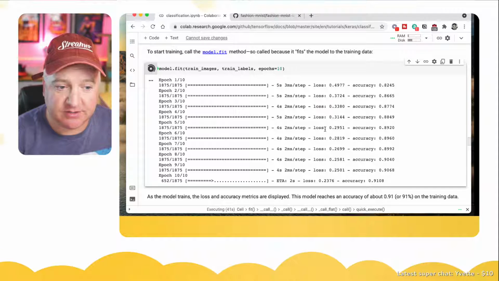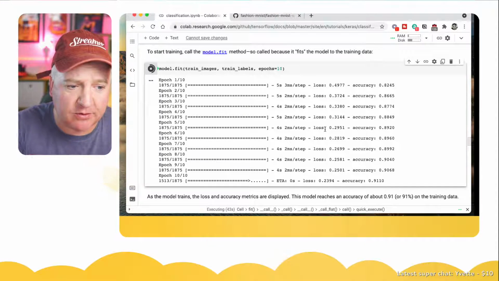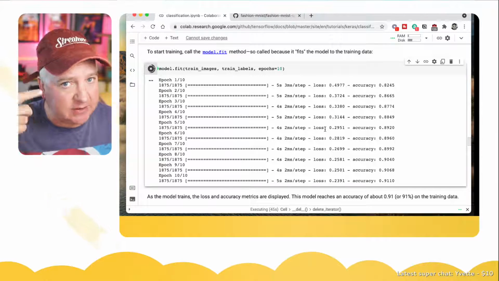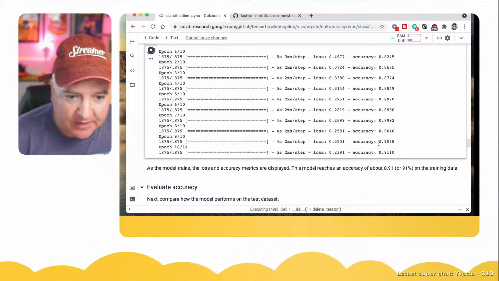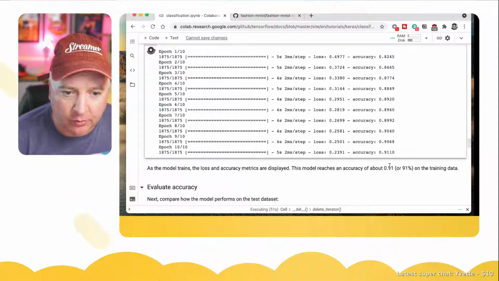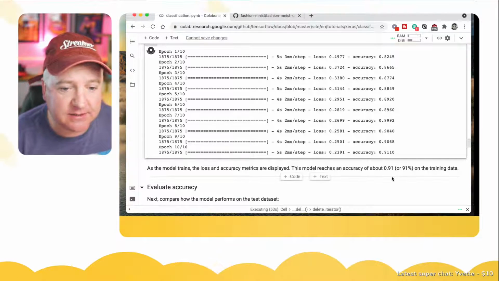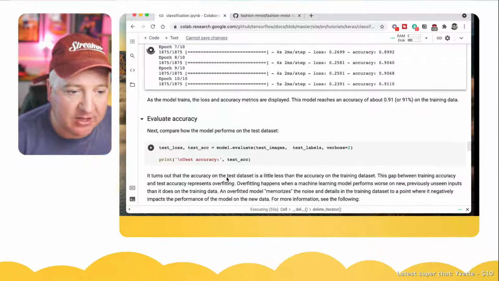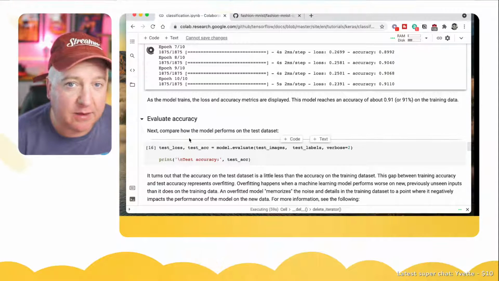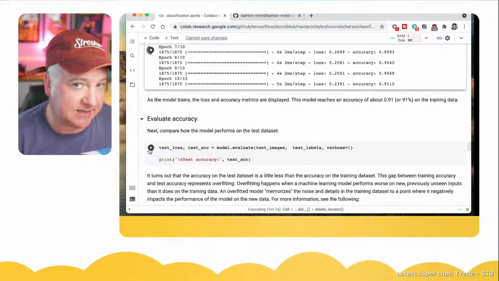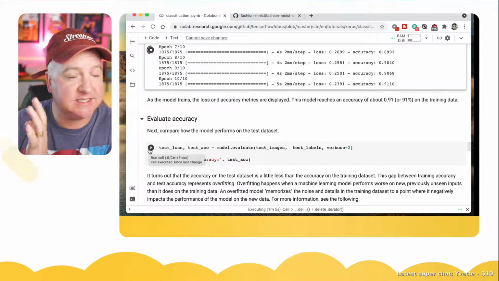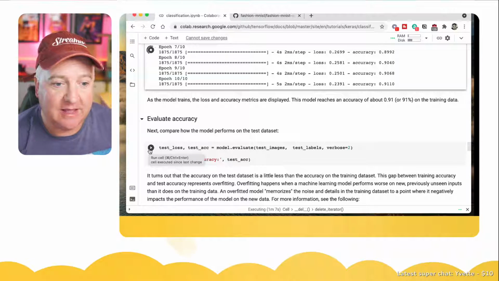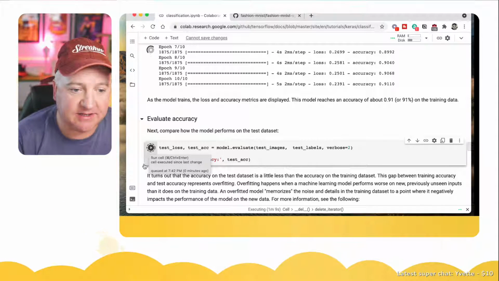So you can see there we've done 10 epochs, 10 cycles through our training, and we've ended up with an accuracy of 0.91, which is not bad. That's 91%. So we can now evaluate the accuracy. What we're going to do now is compare how the model performs against the test set. We have the training set that we've trained the model on. We're now going to take the test set of data that it's never seen before, and see how accurate it is against this.